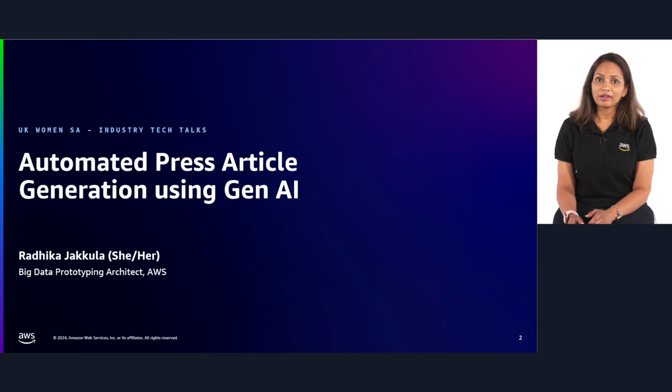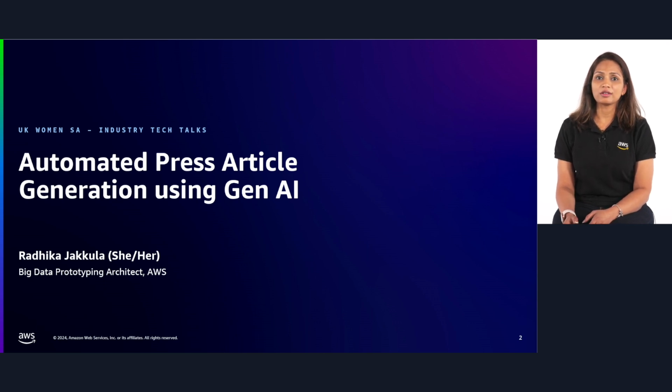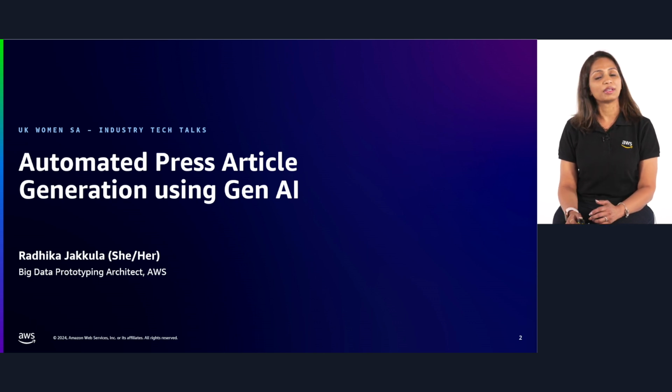I'm Radhika Jakkula. I'm a big data prototyping architect at AWS. I'm part of the prototyping and cloud engineering team, also called PACE. At the PACE team, we help customers build prototypes for their innovative ideas. We prove to customers that their technical aspirations, cloud transformation, and business goals can be achieved with AWS as their technology partner. As part of my role, I help customers build prototypes along with them using AWS Analytics Services, purpose-built databases, and big data frameworks.